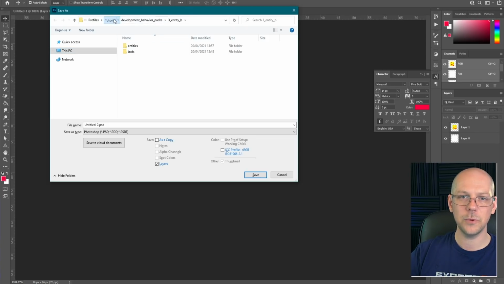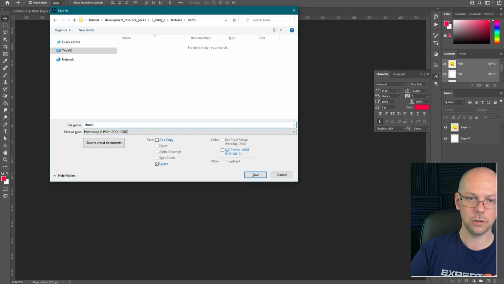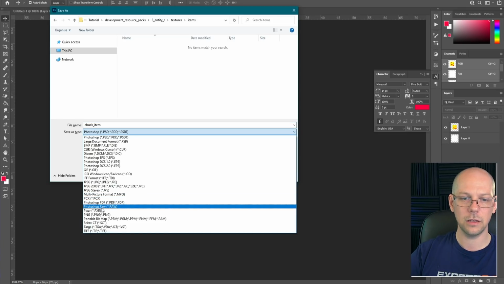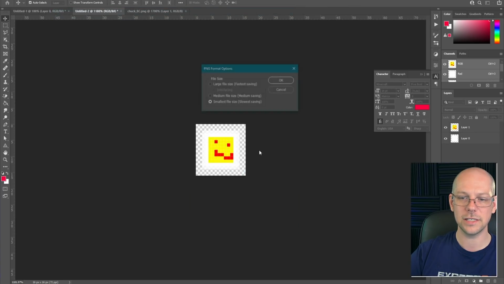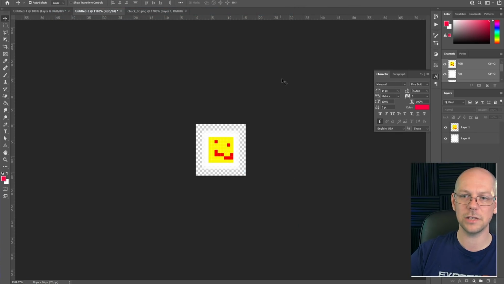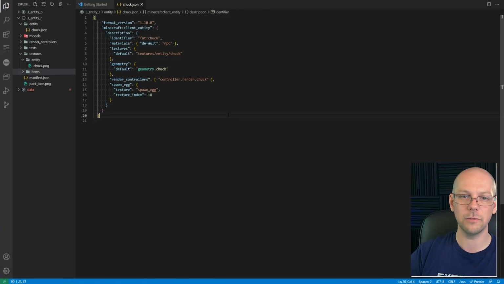So I'm going to save this, but this time I need to go to my development resource packs folder, my entity folder, my textures folder, and the new one we called items. And here we're going to call it chuck_item. And I'm going to do the PNG file, and I'm going to save it as the smallest file size, and then we can get rid of Photoshop again.